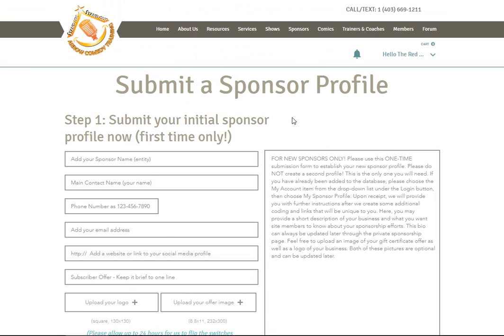If this is the first time you're doing this page, it'll create a first time record. If you've already created a record, do not do this again, because you will then no longer be able to update and change the old information. It will then be superseded with this profile page here. All right, so add sponsor name. So here's where I'm going to put the business name. And we're going to put the main contact person, which in this case would be myself. And again, I'm going to put the phone number and the email address.